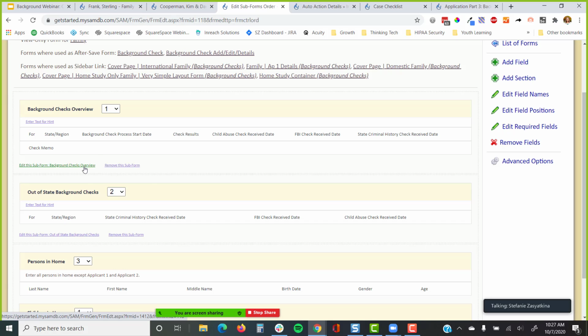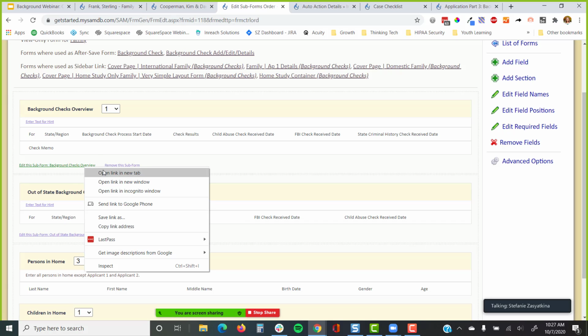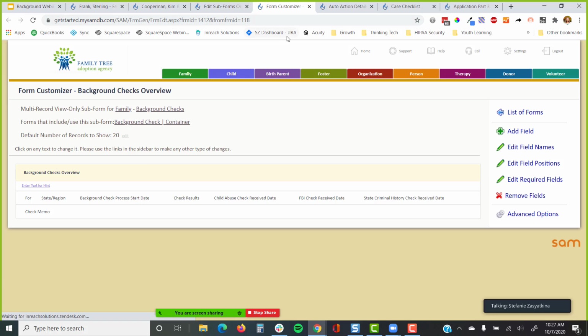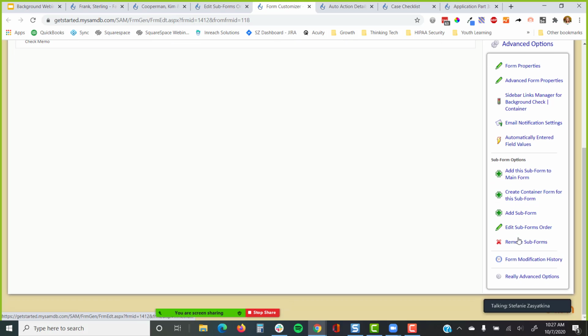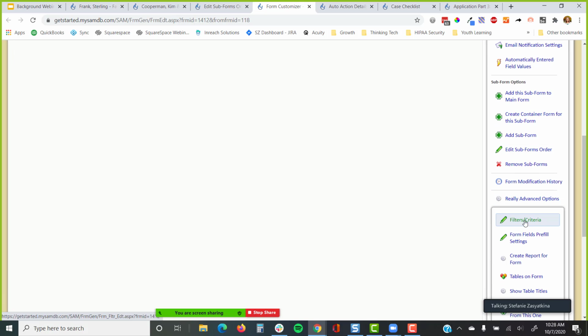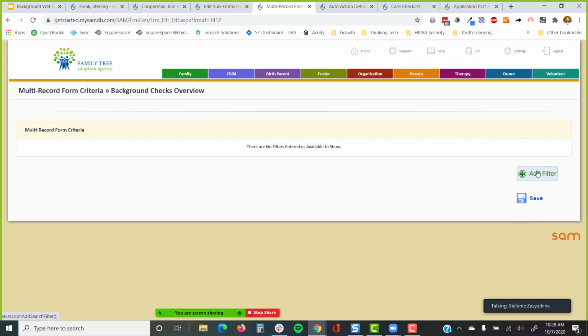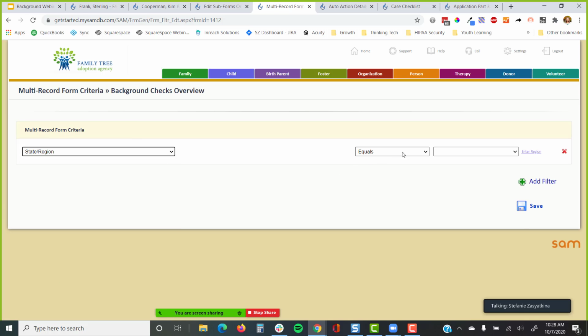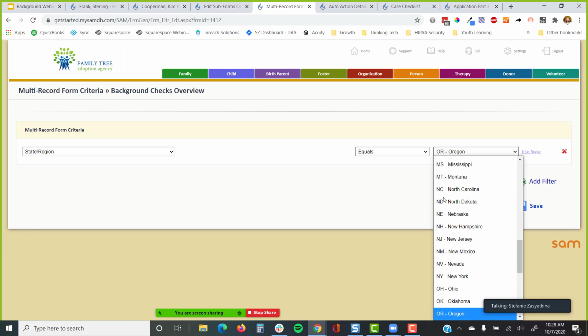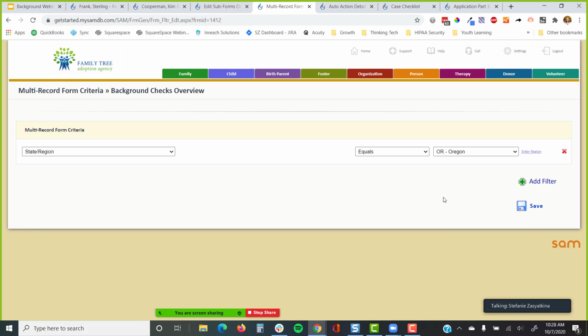So this first subform here, I'm going to open in a new tab so that I'm looking at just it. I'm going to go to advanced options and then really advanced options, and there's this filters. So here is where I'm going to tell it that the state shown right here is going to equal Oregon, because that's what state I work in, and maybe that's the only state I work in.